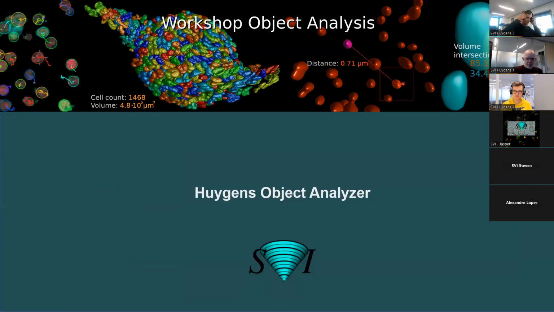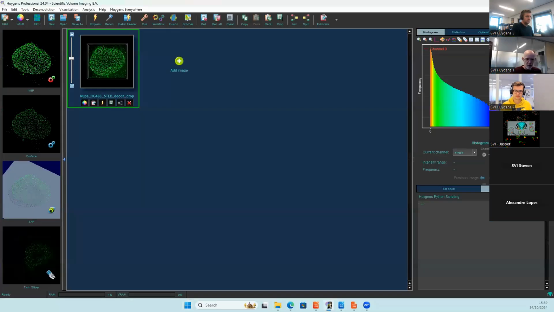Okay, so the Object Analyzer, let's use it. And for that, I need to open the Huygens software. So I'm just opening Huygens Professional, and I've logged in already as me here at the top right. If you click here on login, then you will be prompted to enter the username and password, which is workshop user 125 and Huygens_OA, I think it was workshop.